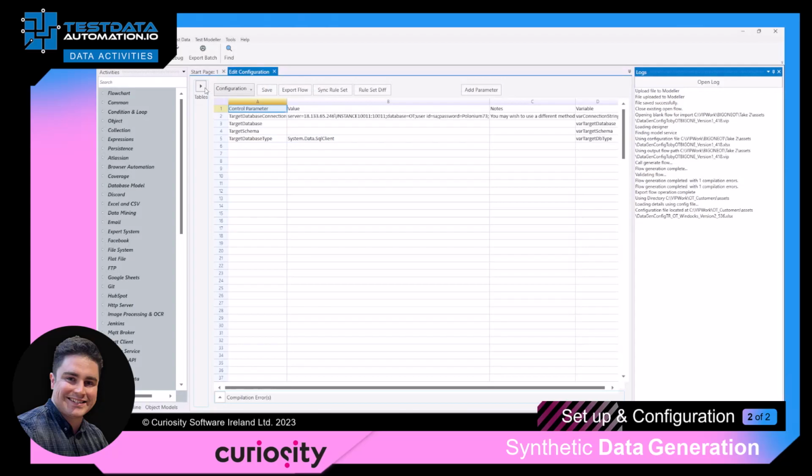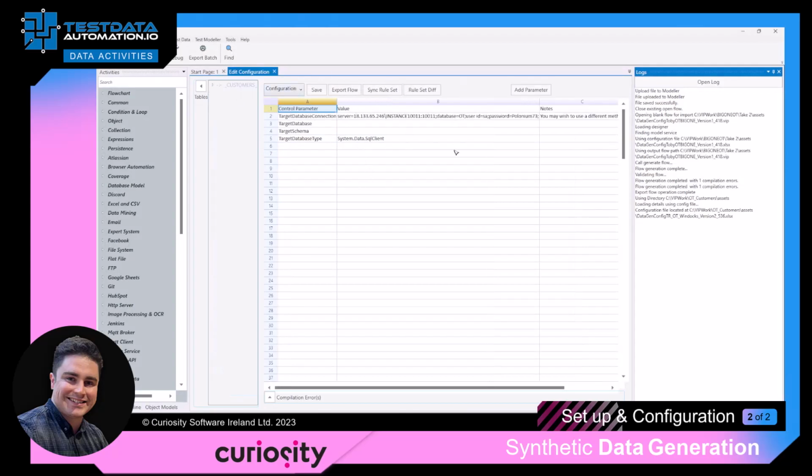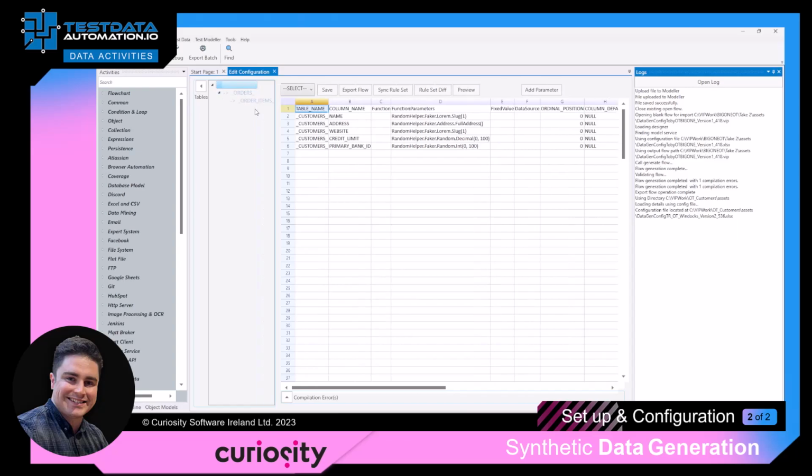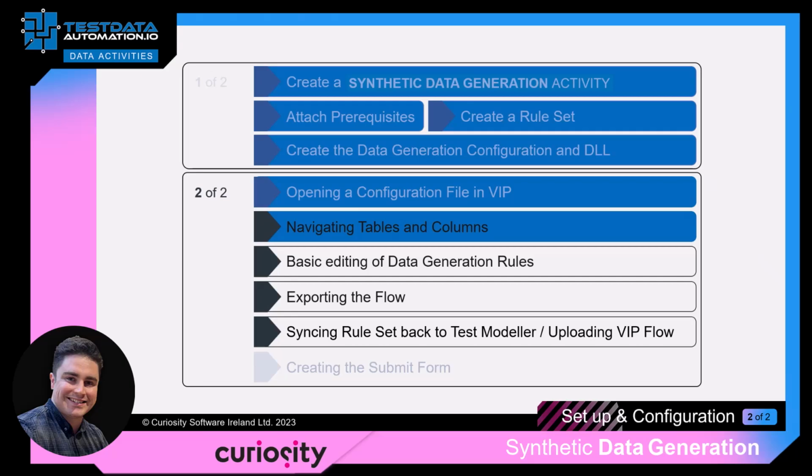and as we can see, we can see all the different tabs here, and we can see the tables in here. So this is customers, and we can expand it, and then we can also see orders and order items. The next step is step 6, navigating the tables and columns.